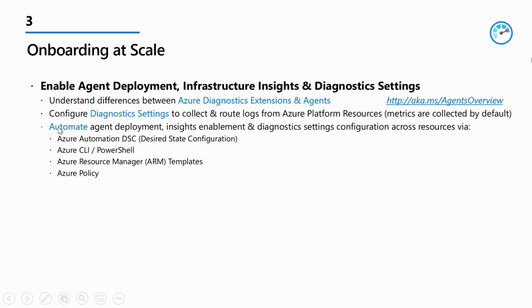Now, once you're aware of what agents or settings you're wanting to use, the last step here is to essentially set up automation. So these configurations can be done on an automated basis. And again, there are various options depending on what your overall architecture is. So if you're using Azure Automation, you can set up desired state configuration using these settings. You can use PowerShell or CLI samples to get you started.